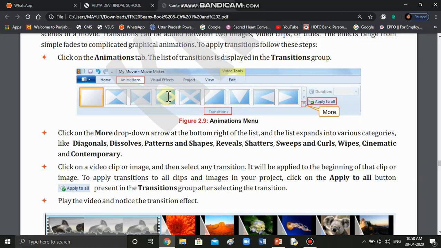transition will be applied to the selected video part. But if you click on apply to all, then all the videos and images will use this same transition. So click on the more drop down arrow at the bottom right of the list, and the list expands into various categories like diagonals, dissolves, patterns and shapes, reveals, shatters, sweeps and curves, vibes, cinematic and contemporary.